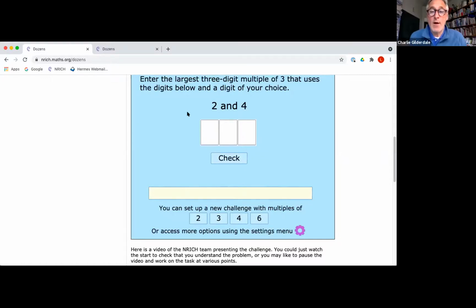Well, the rule that I know is that if you add up all the digits and the sum is a multiple of 3, then the number's a multiple of 3. Yes, that's the rule that I know too. So we can add up the digits, and if we get a multiple of 3, we know that the 3-digit number is a multiple of 3. Okay, so we've been given a, sorry, Sarah, yes, we can repeat the digits. Just like we could with the cards, we can repeat the digits.